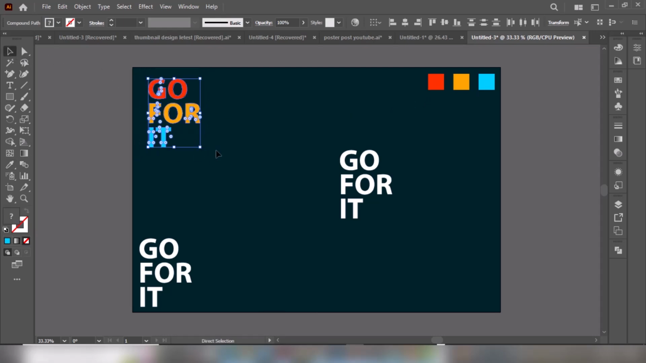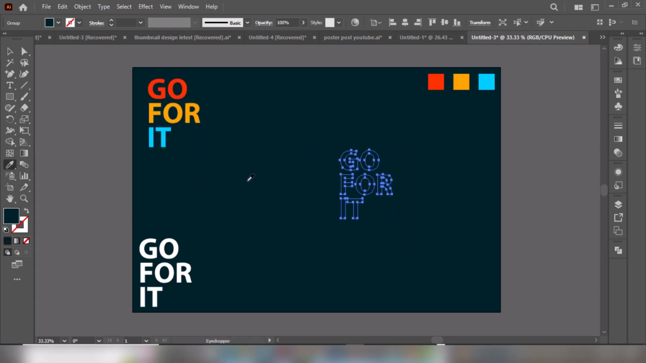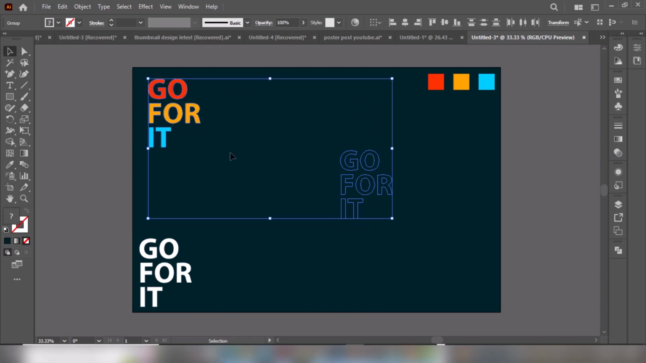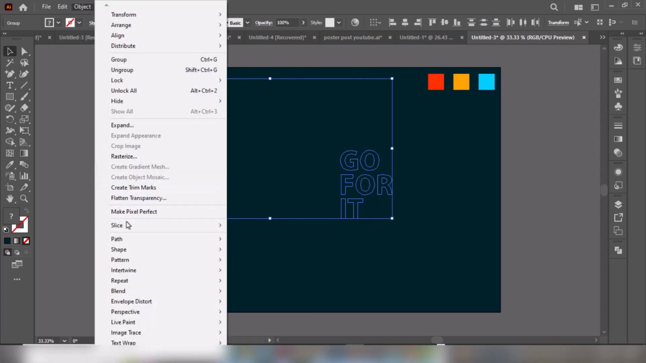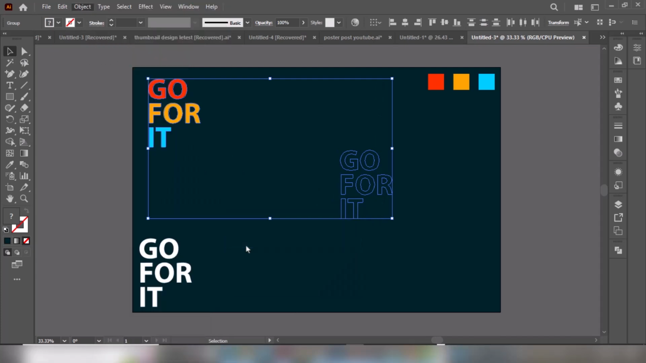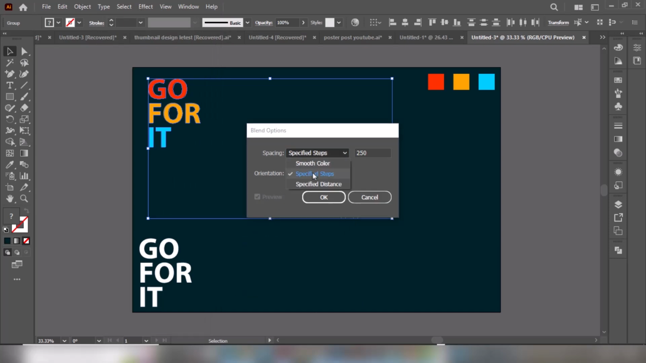Ctrl G, press group. Now select the second text and let's color it with the same background color. Select both text. Go to Object, Blend. Choose Blend option. Choose specified steps and set it to 300.